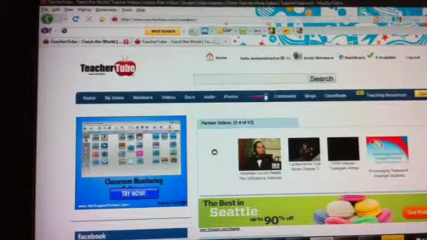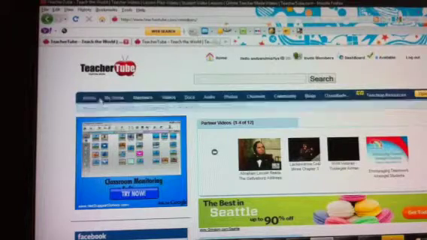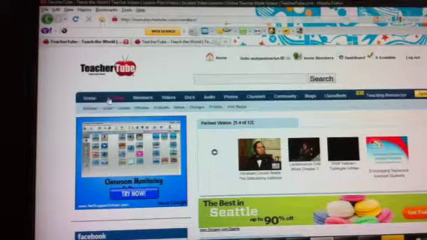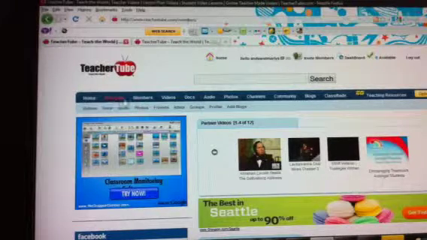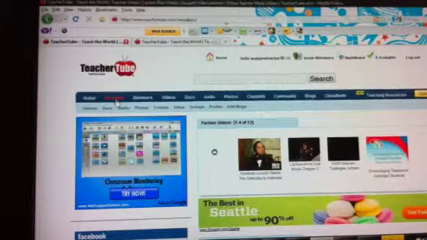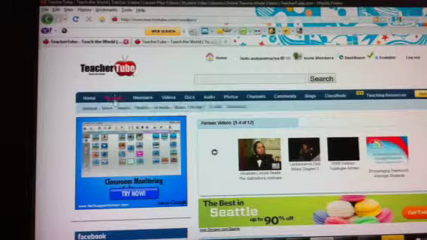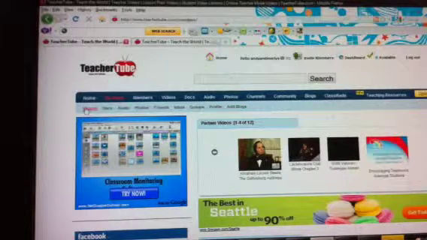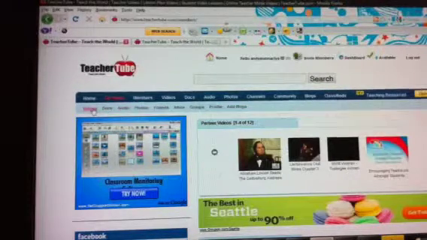So first of all, here's your toolbar right here, and what I want to show you is where it says My Home, the second one over to the right. You want to click on My Home, and then this sub bar down here will pull up, and you can click on videos, documents, audio. I'm going to focus on the videos right now, although you can add documents and audio.